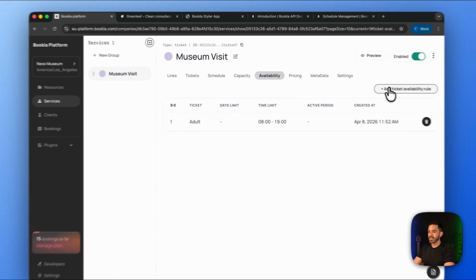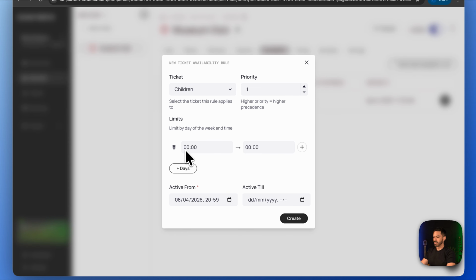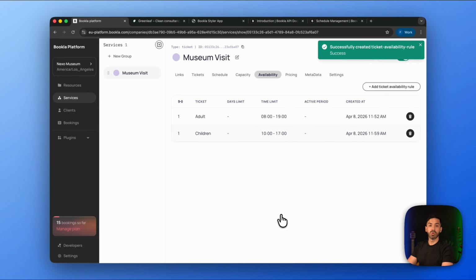So let's create the availability for the children ticket this time, and we're gonna limit on hours from 10 all the way till 5 p.m. And we're going to create. Now the children can only go during these times.